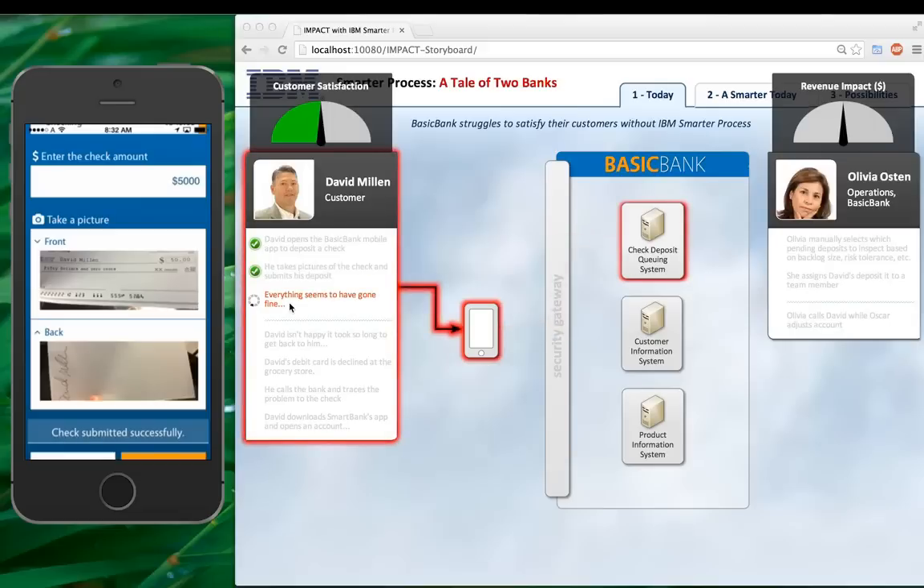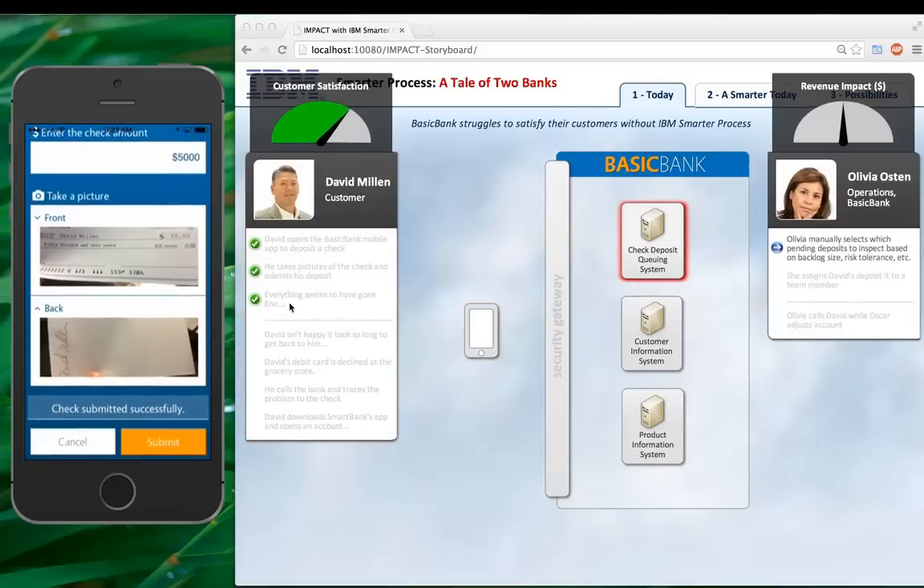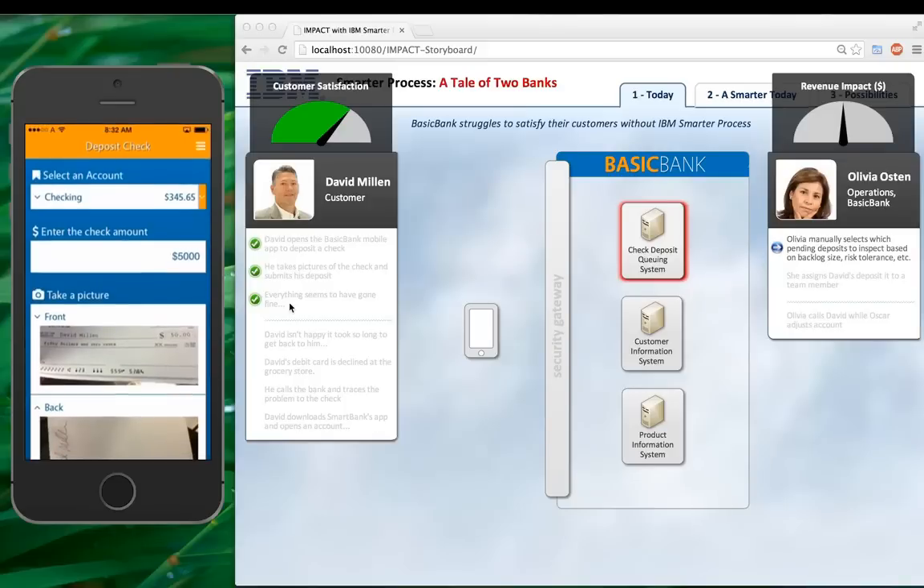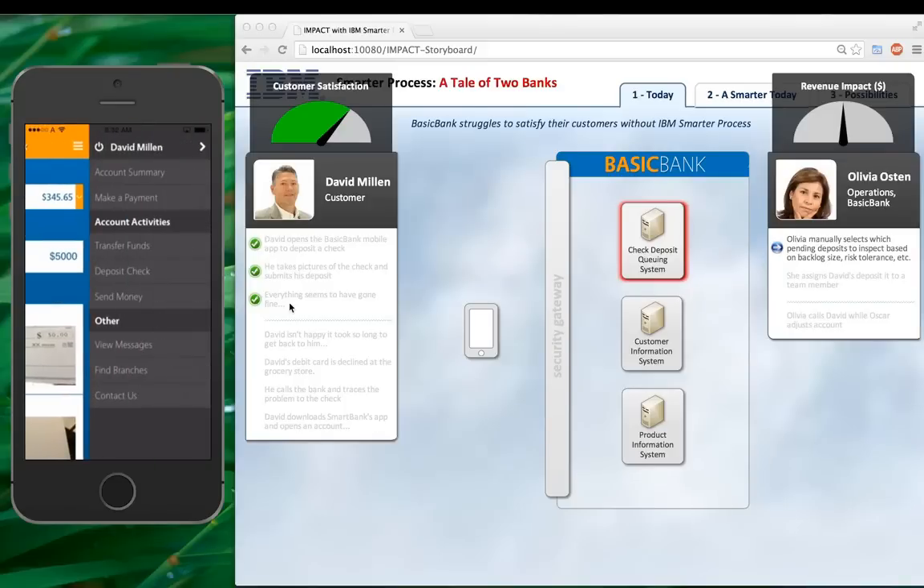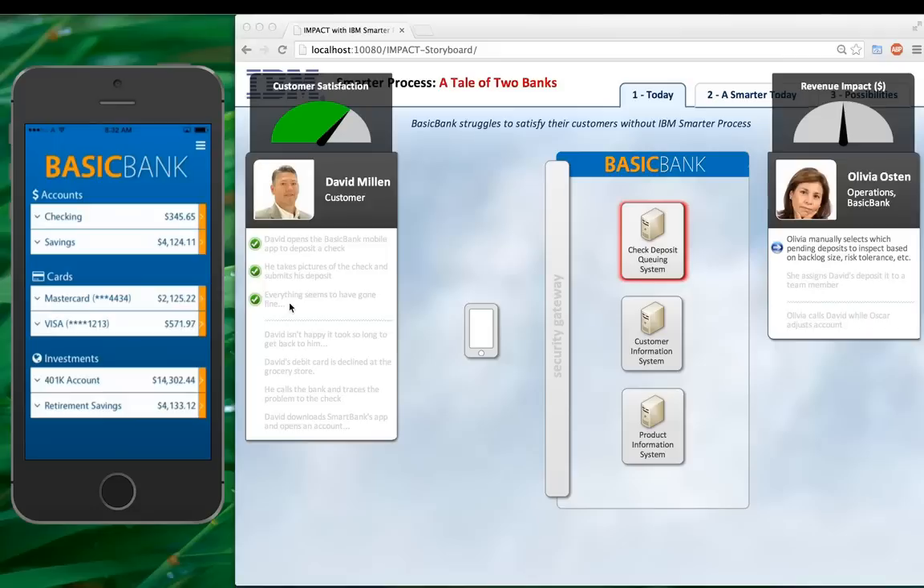Now what's happening in the background is that check image just got sent to Basic Bank and is currently in the check deposit queuing system for the bank. And if you notice back on David's mobile app, he has a message here down the bottom that says that his check was submitted successfully. So that's great. So he can come back and go to his home screen.